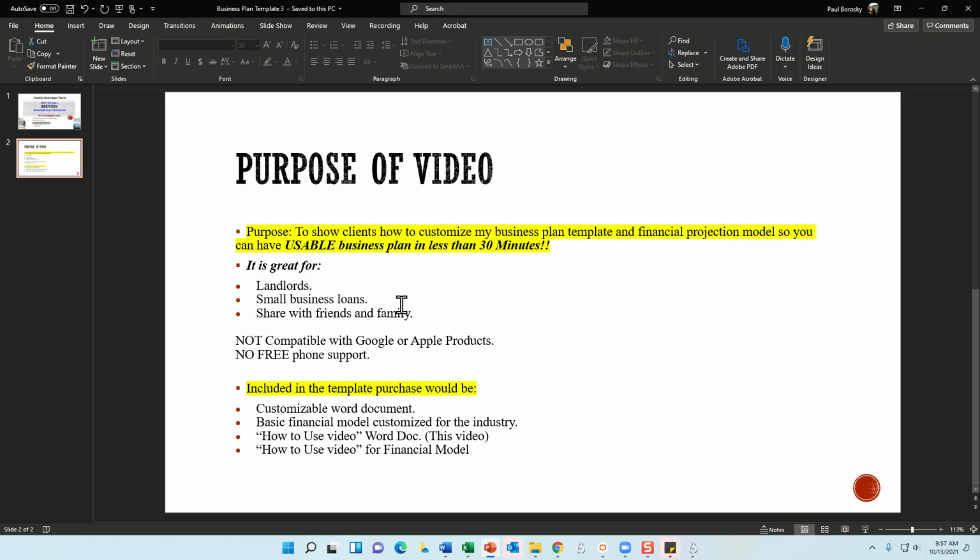Also, I do not offer free phone support. If you have questions about the template before you purchase it, I would be delighted to answer any and all questions via phone, email, or text. You choose the mode of communication. However, after the purchase, if you need some assistance, there is no free phone support. I do charge for my services. So just keep in mind, you will have the tutorial to walk you through how to change the document and use the document, as well as the financial model. But if you want personal service, I do charge for that. So keep that in mind.